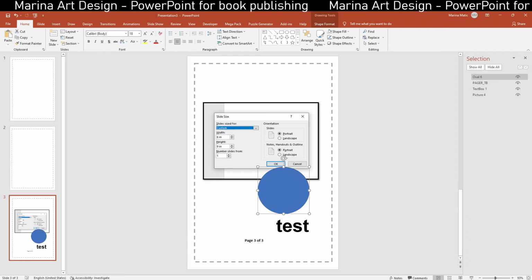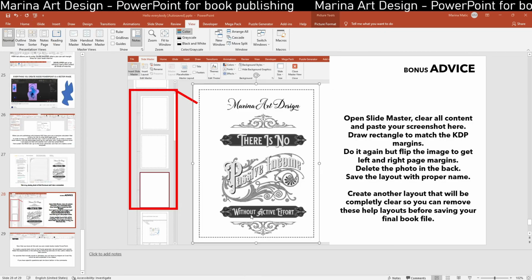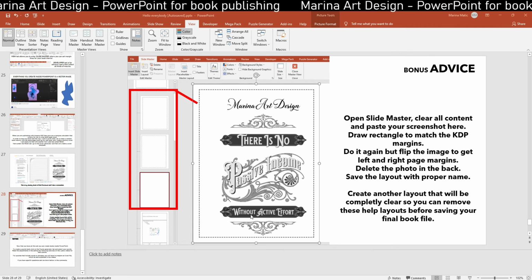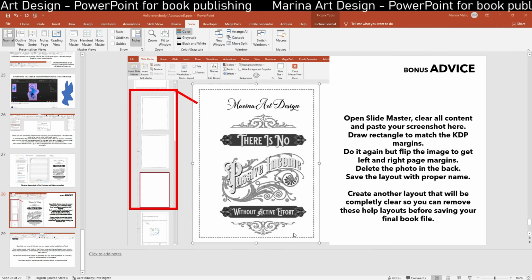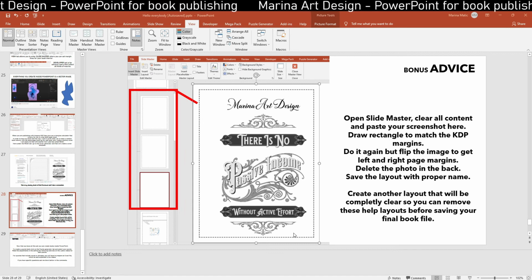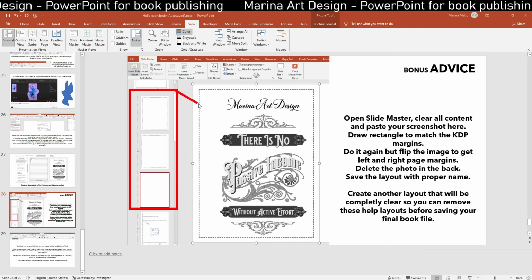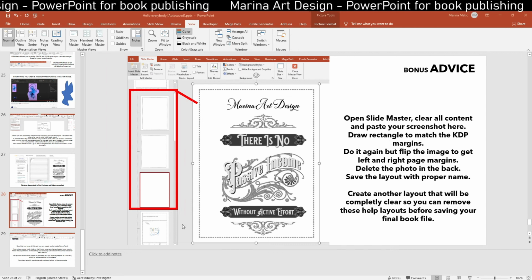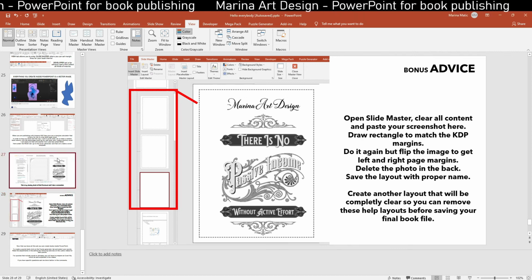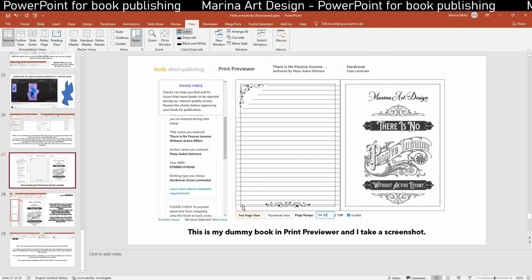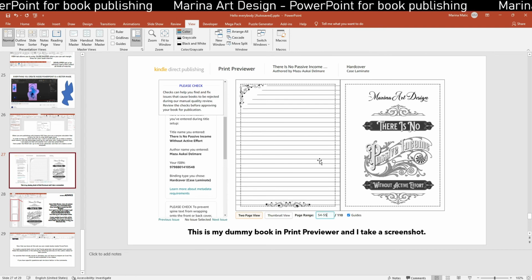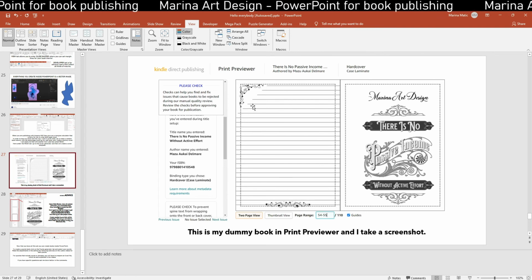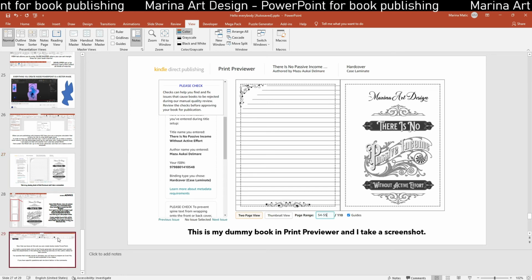Okay. Let's go back to presentation. So this is something that I do. I prepare these guidelines in the master slide, and now forever in the future I have the exact margins that were given to me by the KDP previewer. So this is not mathematically calculated. This is exactly what I see in the preview. So all my books are going to fit the way the KDP is going to print them.